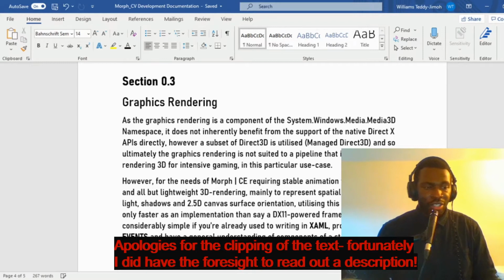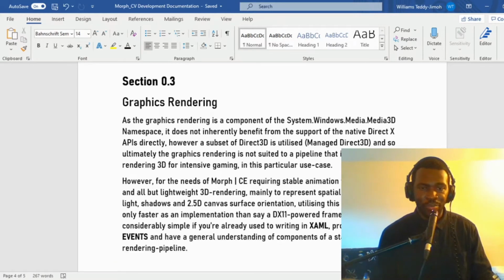This demo is part of an application that I'm writing. The graphics rendering is a component of the Media3D namespace, so this is the WPF System.Windows.Media.Media3D namespace. The graphics rendering does not inherently benefit from the support of native DirectX APIs directly. However, a subset of Direct3D is utilized to manage 3D. I'm going to leave links in the description if you want to do a little bit more research into this topic. Ultimately, the graphics rendering is not suited to a pipeline that is modeled for rendering 3D for intensive gaming in this particular use case, the use case of Morph CE.